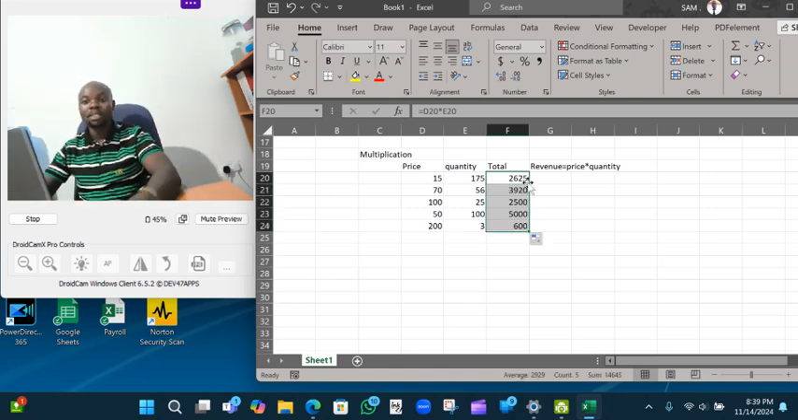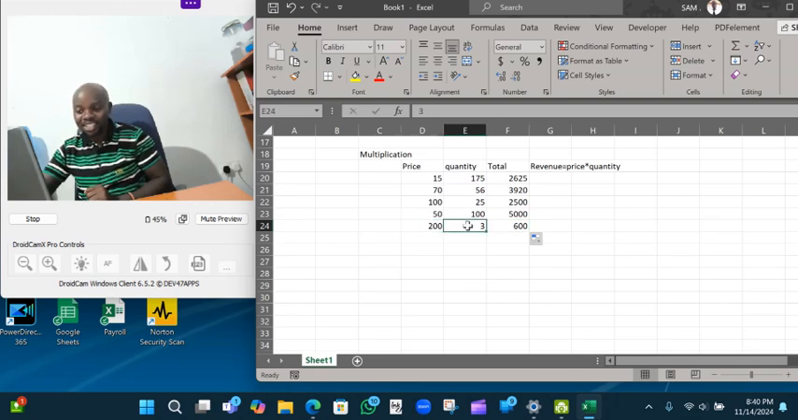Have you seen what has happened? Magic. When you double click on that angry rabbit, at that point, it will autofill for you. Now, all these autofilled outputs down here are the correct multiplications of the price and quantity for each line.